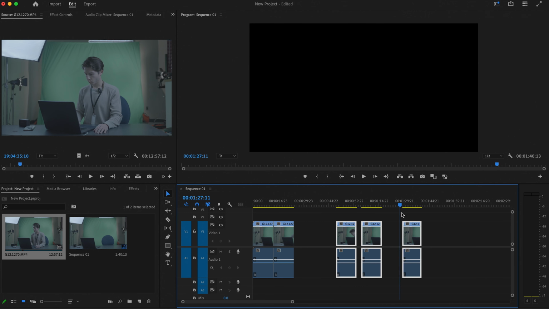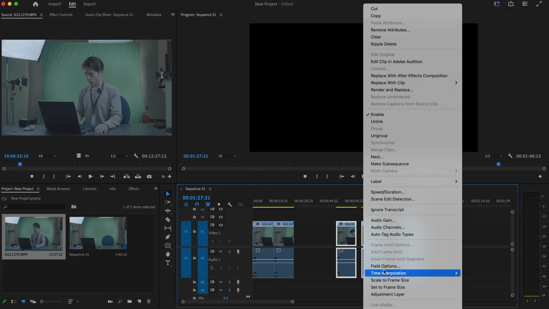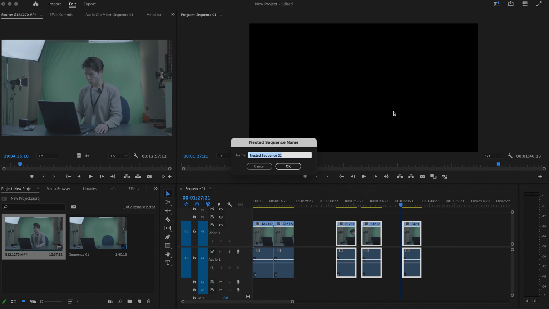You are going to select them, right click, and you're going to click Nest. We're going to call this Nested Sequence 1 is fine. So what did that do? That basically took 3 clips and smashed them together into one clip. Now, I don't really do this unless I know I'm kind of done with this edit and I'm going to move on to something else such as color correction, color grading, or motion graphics. So I would save this for towards the end of your workflow, but it's important to know that you could do that.